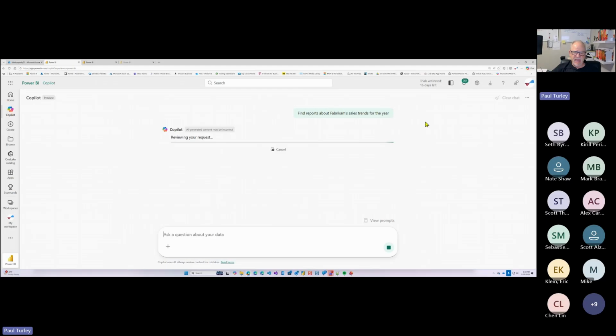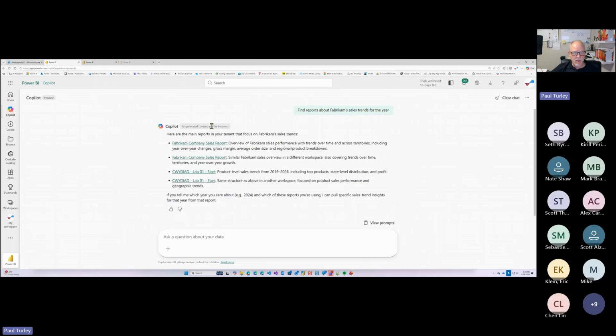So this is going to scan by tenant. It's going to look at all of the reports and models that are available that mention Fabricam sales, and it's telling me that I have a report. I've got two different copies of this report in different workspaces. Unfortunately, I don't see a way to figure out which workspace these reports are in. Yeah, the description doesn't really tell me either. So anyway, I've got a couple of reports out there that I could then navigate to.